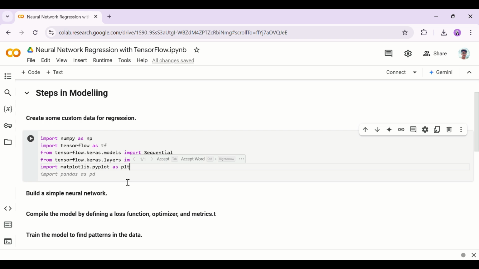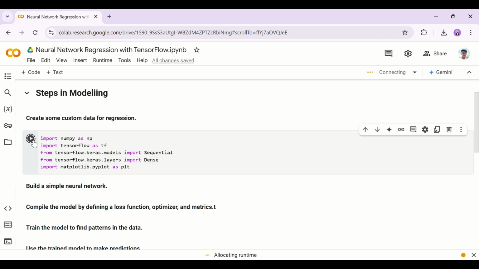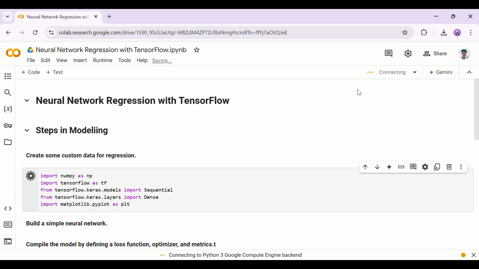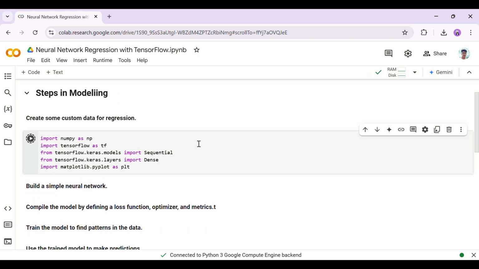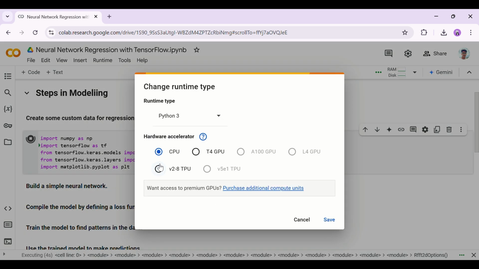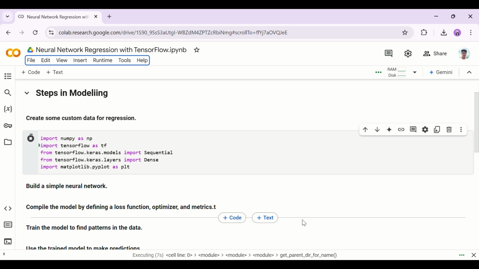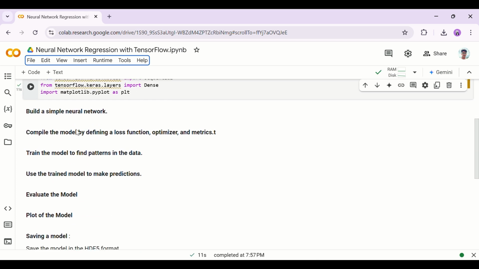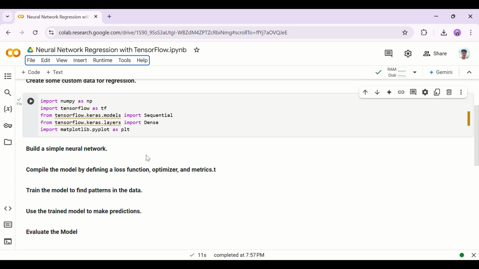Okay, so let's run this, and it will take some time because it will connect with my device. Wait just a minute. You can fast forward this portion. Okay, it's done. I didn't connect with GPU, but you can, because I won't be training a lot of data, so it will be able to run on my CPU. As we said, we need to create some custom data first.